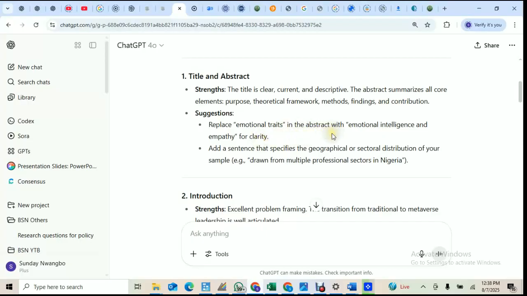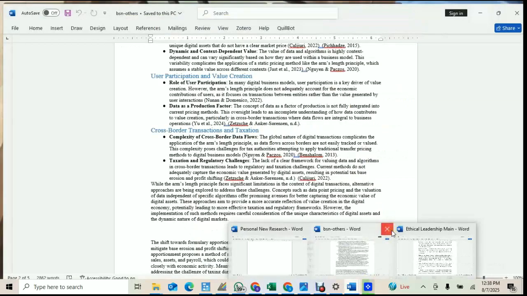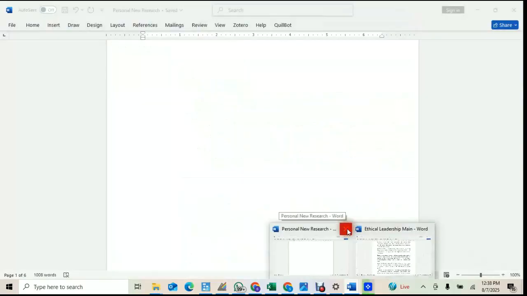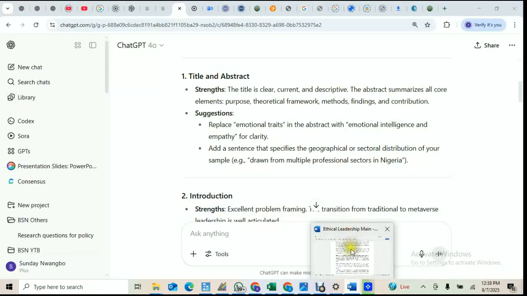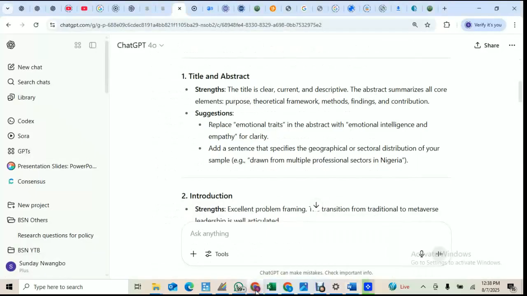Okay, so you made a few suggestions here, and note that it is important that you open the paper right here as you are working, so that as it makes suggestions, you can put them directly into your paper. Alright, so here we are. It says replace this with this for clarity. That's right. So you can do that.